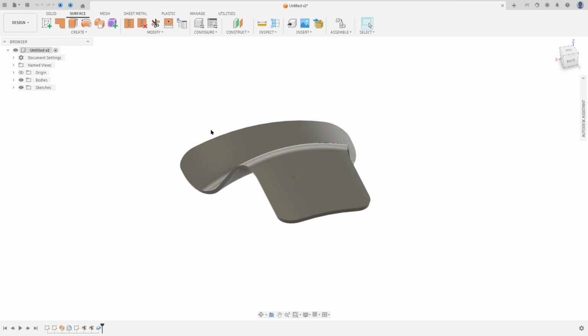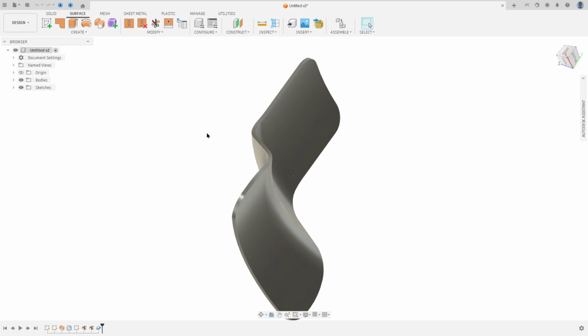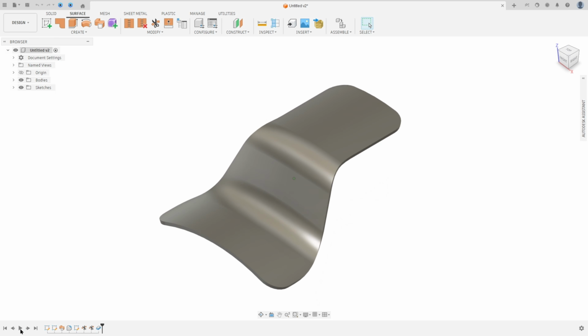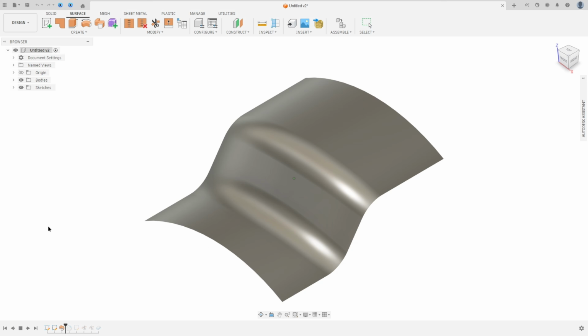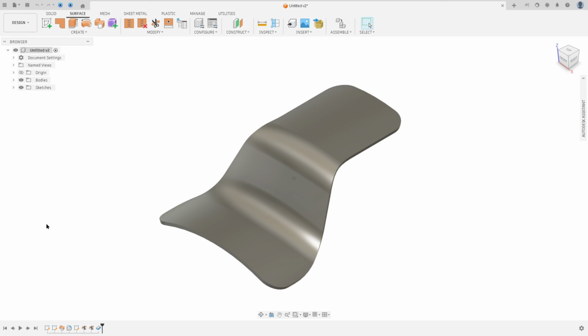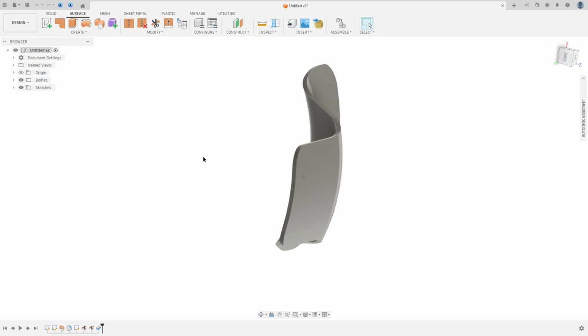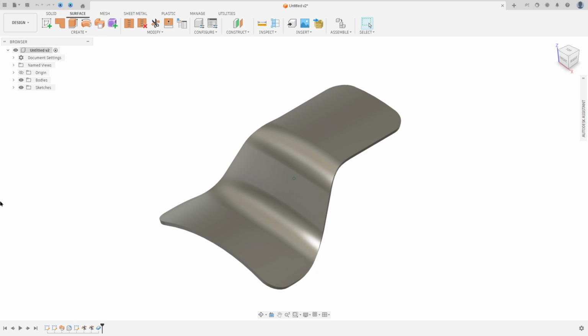Let's create one more tutorial in Autodesk Fusion. In this video, you will learn to use the surface sweep, fillet, surface trim, and thicken. So open the Fusion and let's go.